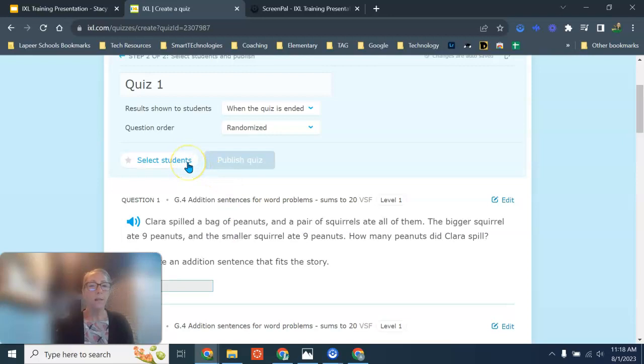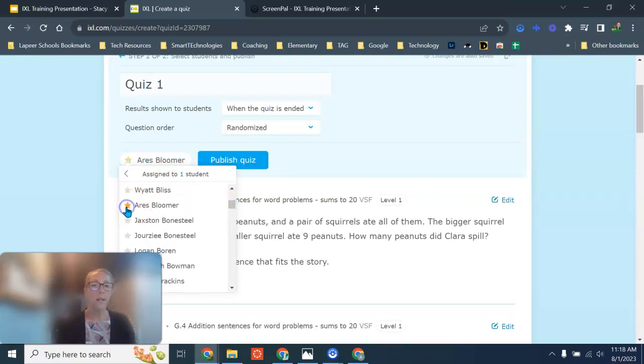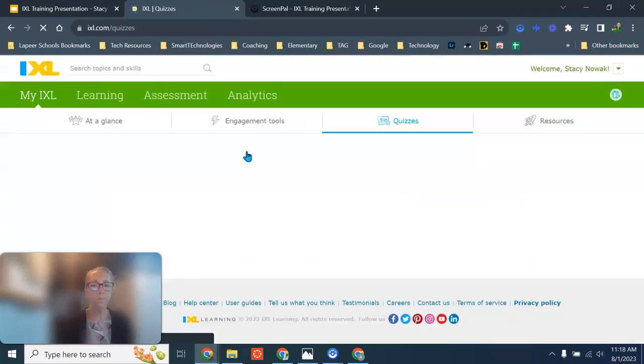So I'm going to select a specific student. I'm going to go back in and hover over and pick the student that I've been working with. And I'm going to select his star. And then I'm going to hit publish quiz.